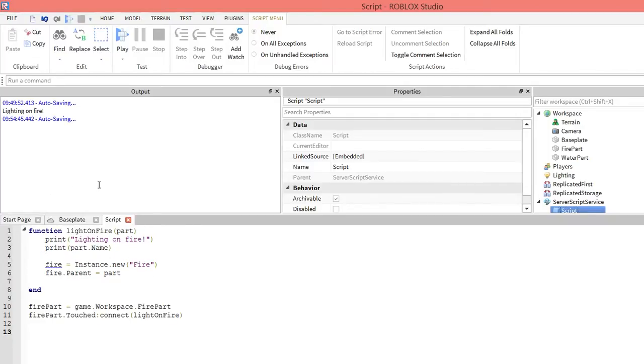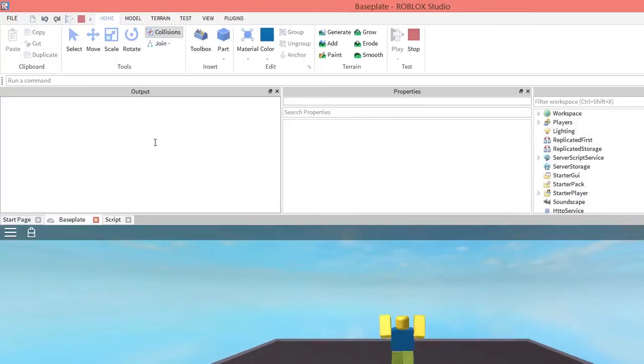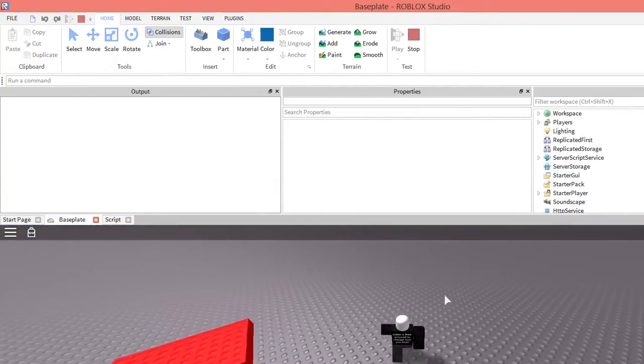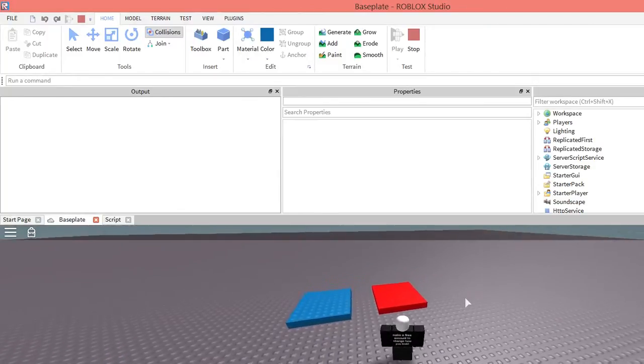I get that. The light on fire function then will print lighting on fire, and it will say which part is lighting on fire. It will also generate a new fire and will attach that fire to its parent, which will be the part it is lit on fire. And I'm guessing that will be a part of my little person, like his arm or something. I don't know. Here he is. Forgot to log in, so it's still a guest one. So I'm going to touch this now.